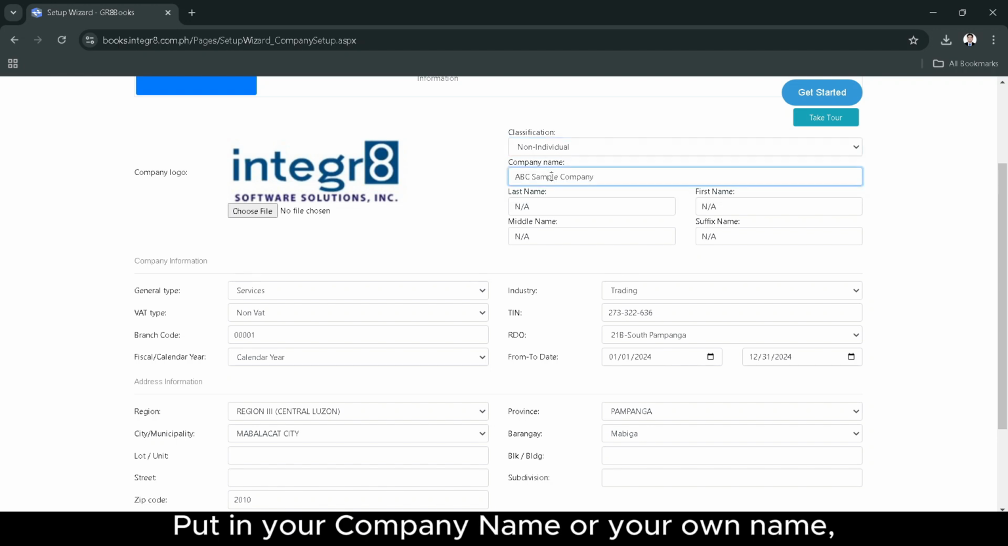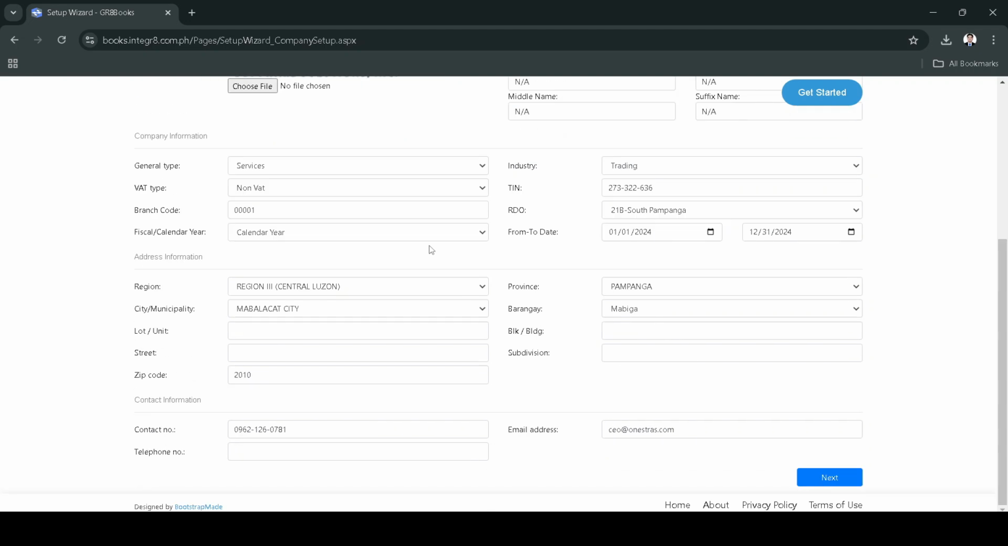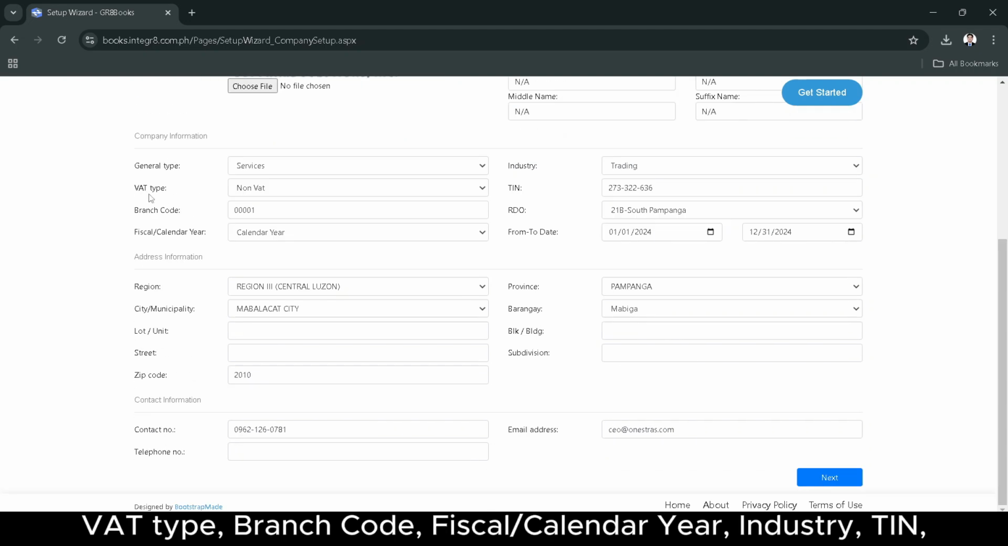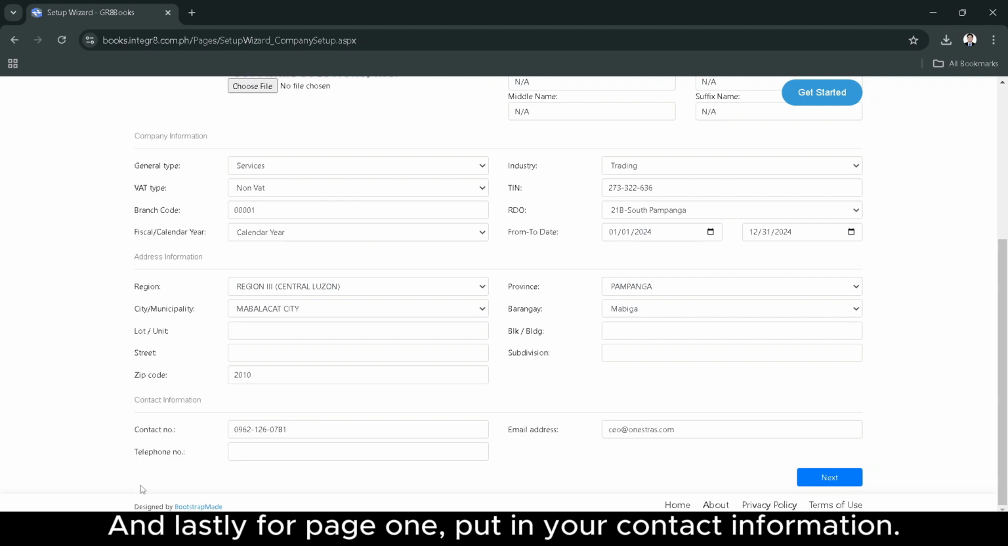Put in your company name or your own name, then fill in your company information. General type, VAT type, branch code, fiscal calendar year, industry, TIN, RDO, and from to date. Enter your company's address information, and lastly, for page 1, put in your contact information.